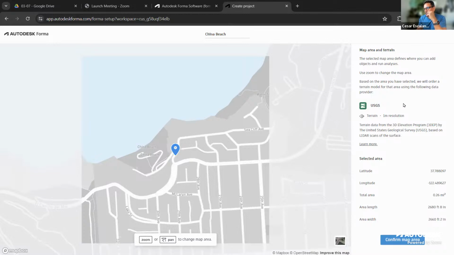So it's telling you that what Forma is doing is creating a 1/4 mile square crop region of the area of your project. And it's going to automatically obtain a crop of USGS topography at 1 meter resolution. You can see the information right here.